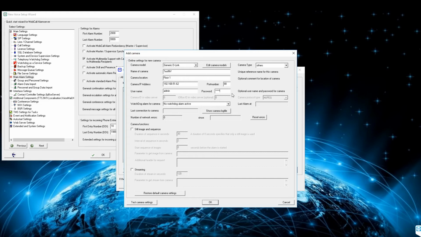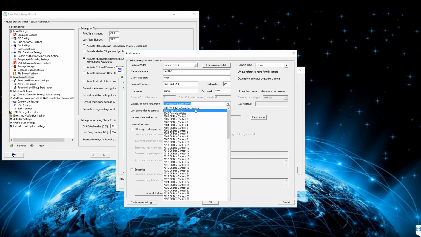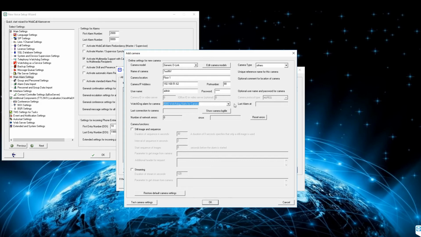Create a new watchdog alarm first and define this watchdog alarm for the cameras with the drop-down menu Watchdog Alarm for Camera. This alarm will be launched when the connection to the camera should get lost. Right beside can be found the last time launched info, followed by some more information about the connection to the camera like number of network errors, last connection to camera, etc. To reset this statistic, simply press the Reset Errors button. With the button Show Camera Log File the log file from this camera can be viewed.